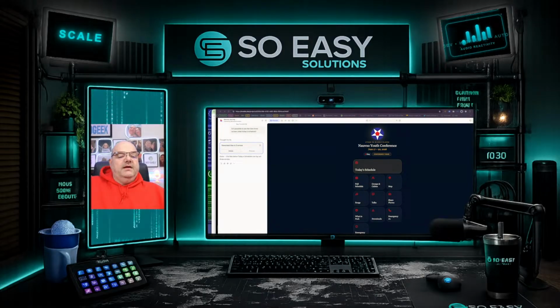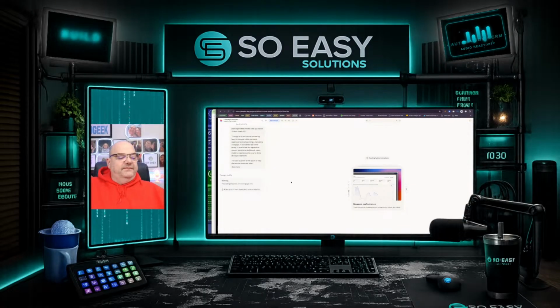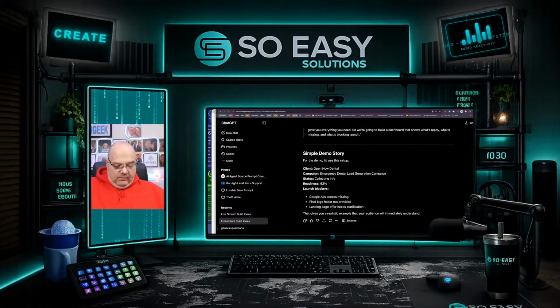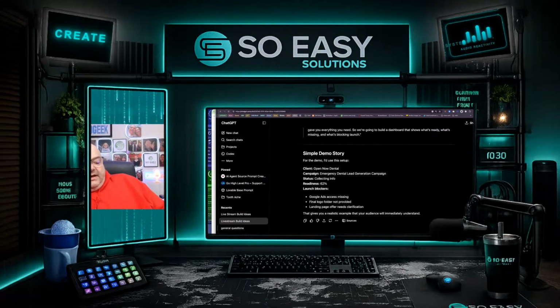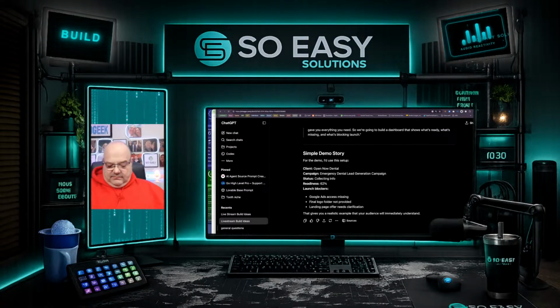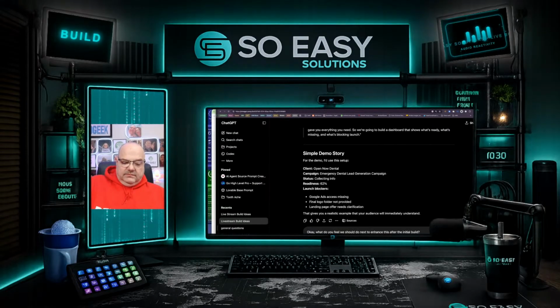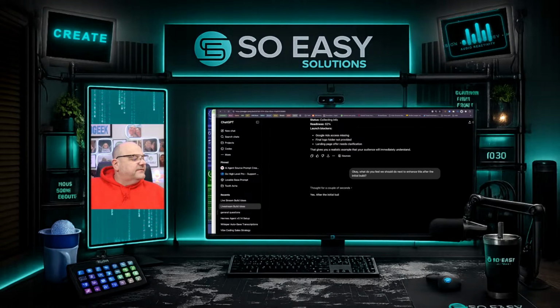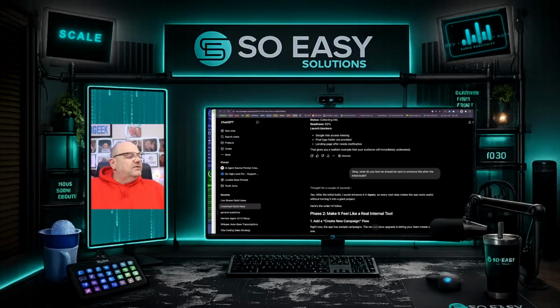So let's go back here, see where we're at here. Okay, it's getting ready to finish up, I can bet. Now, what we can do is we can go into ChatGPT and say, okay, what do you feel that we should do next to enhance this after the initial build? So you can talk to it and say, okay, what would I do differently? What is something else I would do with this?